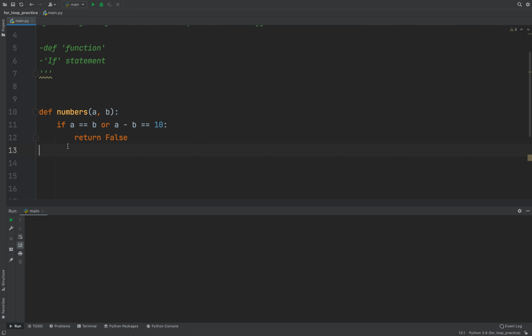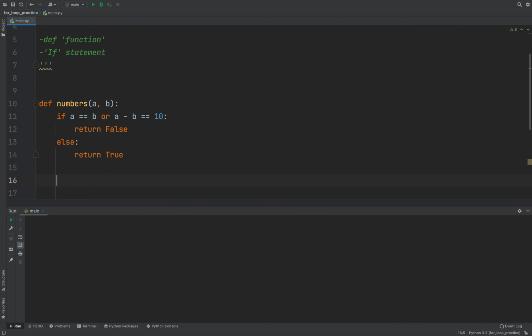And then what if this if statement is not satisfied? Then go for the else statement and run it. So then return true. And because I'm not sure if the user is going to enter A greater than B or not, I'm going to put abs for absolute value. So it's better now. It's going to return the result regardless of the sign.